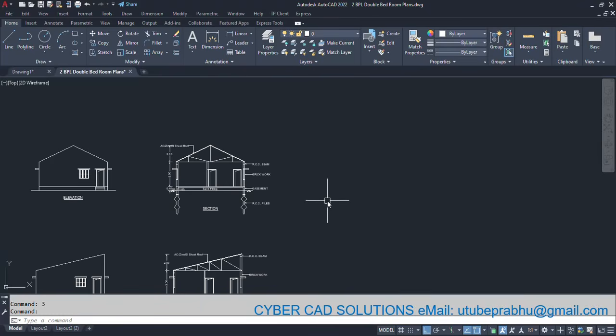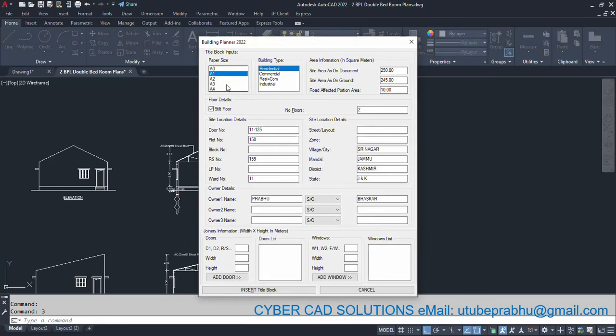Command 3 is useful in creating a title block. Select the sheet size as A0, A1, A2, whichever is the required size, and then select building type, site area as on document, site area as on ground, and road affected portion. Along with that, stilt floor there, and number of floors, and site location details like door number, plot number, RS number, and address details like village, mandal, district, and owner name, son of, daughter of, and then the owner's father name.